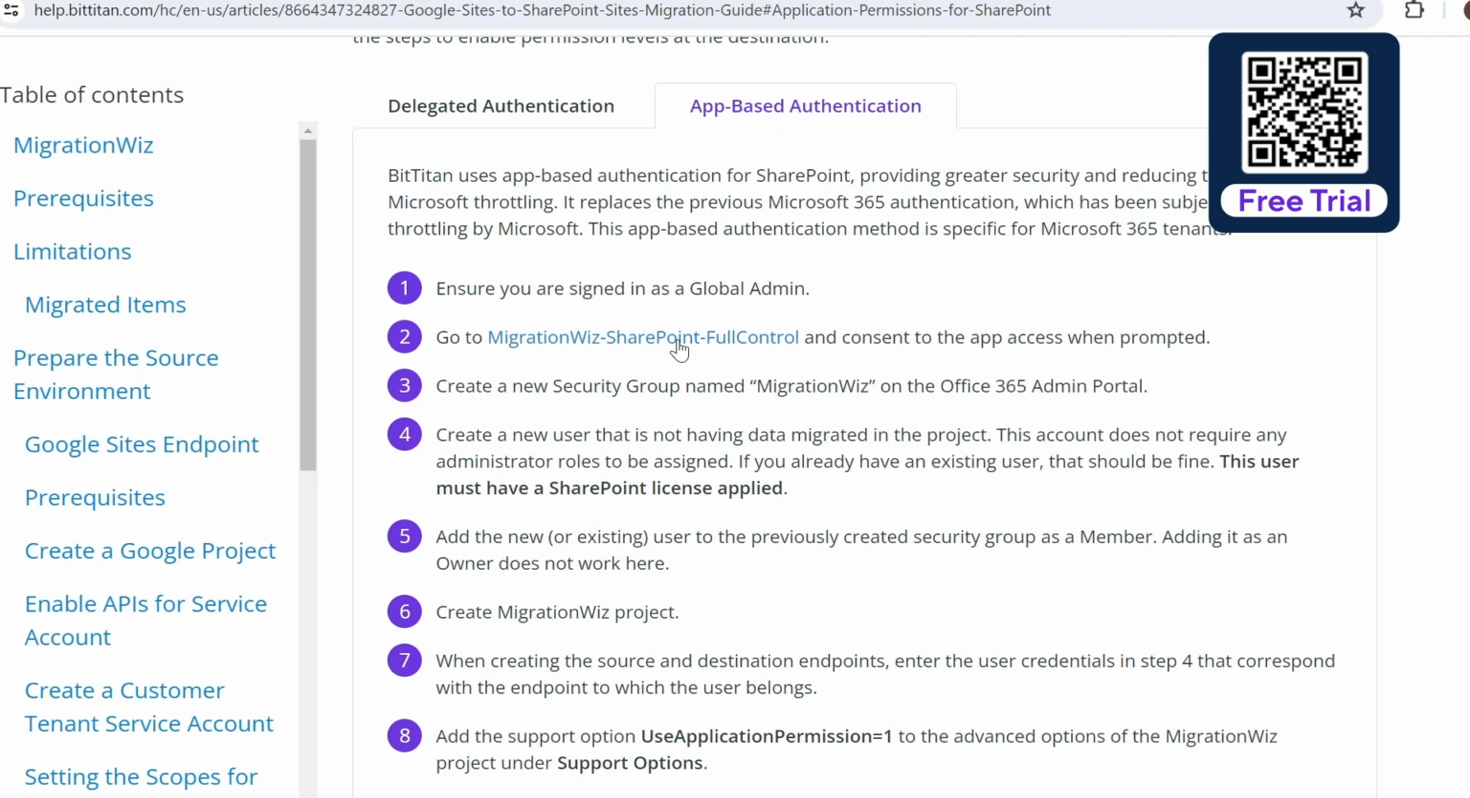You can see just briefly, we need to have the SharePoint full control consent done for that application we're putting in. We also have to have a MigrationWiz security group and put that user, which is that MigrationWiz service account that we're using, into that group as well. And then obviously go and create this project. So I'm going to do these things now and just show you what they look like.